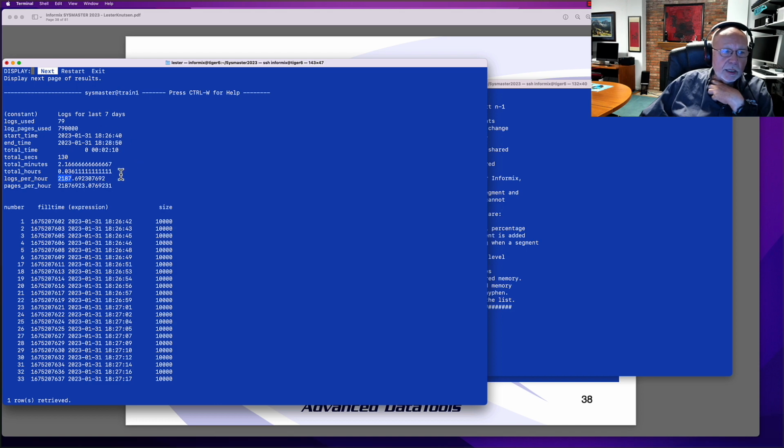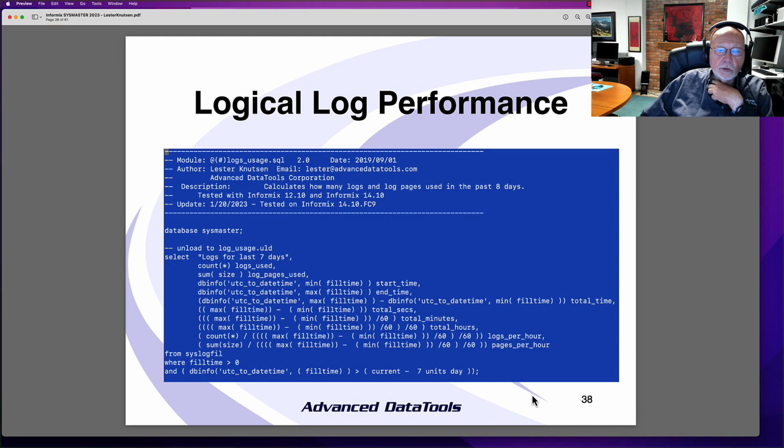This tells me that my logs are too small. I want to see them between 12 and 24 per hour, not 2,000 times per hour. This tells me how many pages I am going through per hour. So if I was doing HDR, I would be sending that many pages to the secondary servers. So this is really helpful in trying to figure out how your logs are doing.